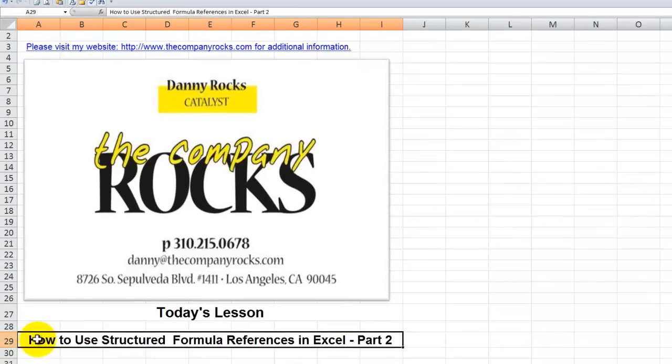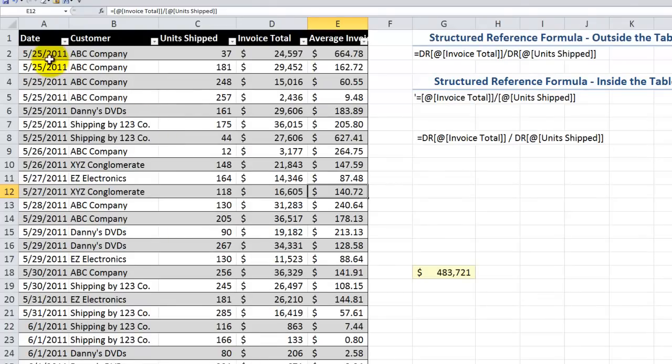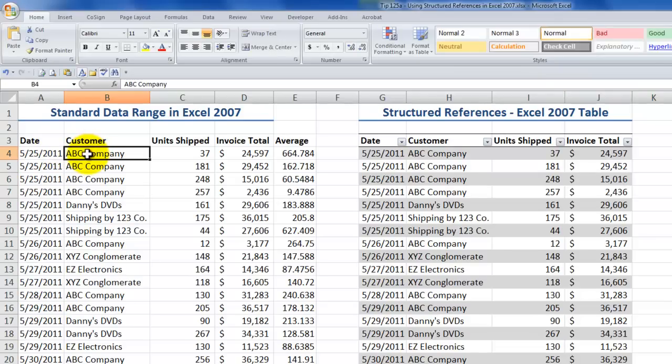I'm Danny Rocks, and this is part 2, the concluding part of my series where I demonstrate how to use structured formula references in both Excel 2007 and in Excel 2010. There are some subtle differences between both versions. Alright, let's come over here, and in Excel 2007 I'll do a brief recap of part 1.